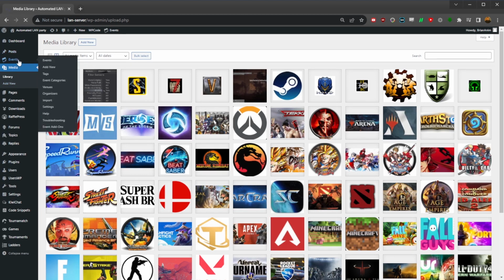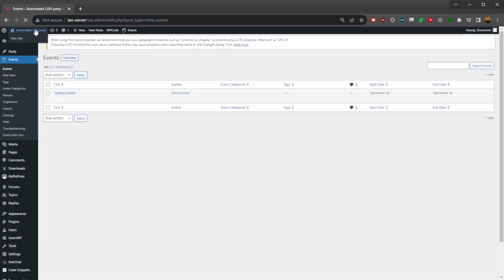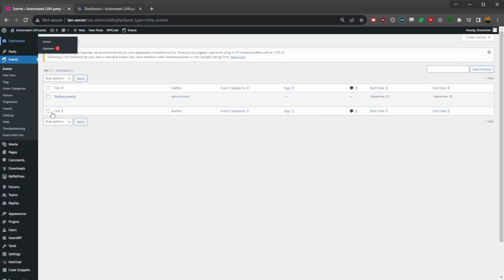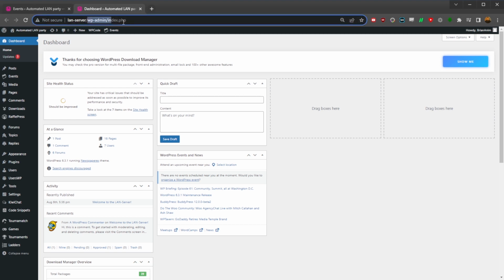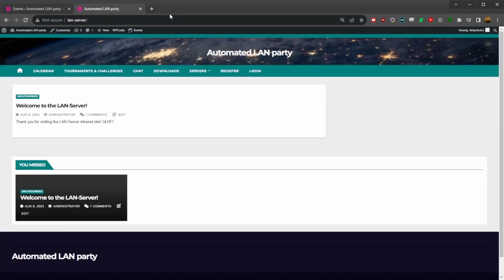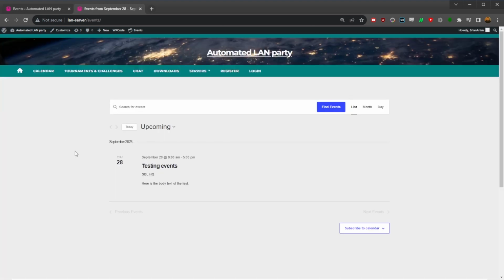Events. This is going to show on the front page anything you put here. So right now we've got testing events authored by administrator, and the date is September 28th. So if we go to the home page, we can see that is on the calendar page right there, testing events. And this would be either upcoming tournaments, then you would have a link to the tournament on here.